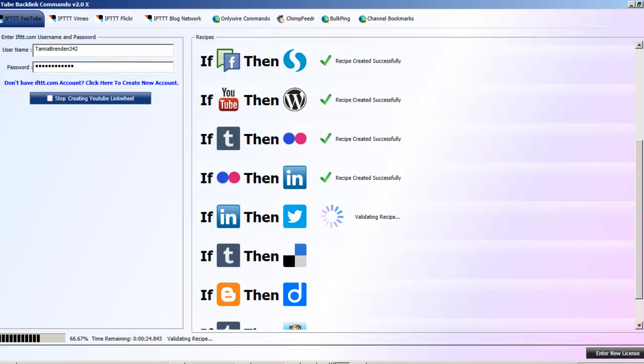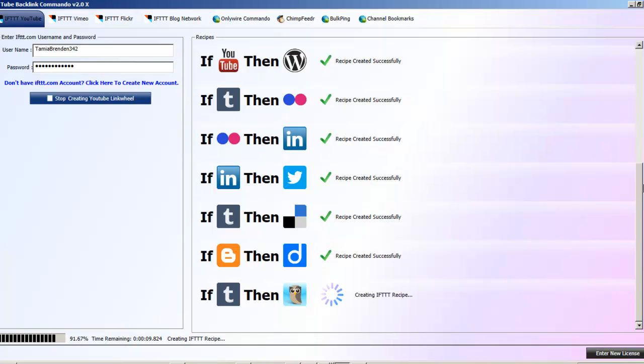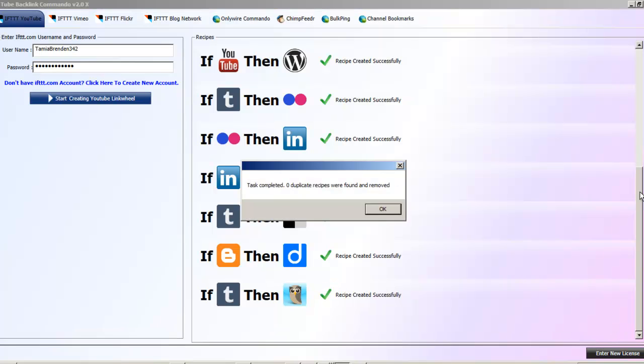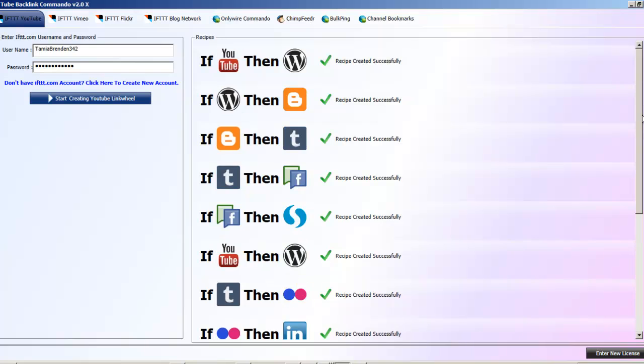Now if you've got any accounts that recipes have already been done on, it will not overwrite them. Okay, so do not delete any accounts at all anymore. Never delete any recipes ever again. Okay, just don't do it, because it will duplicate post, and IFTTT are just not responding every time we try to connect with them. Okay, so you can see that took about 2 minutes, really fast.